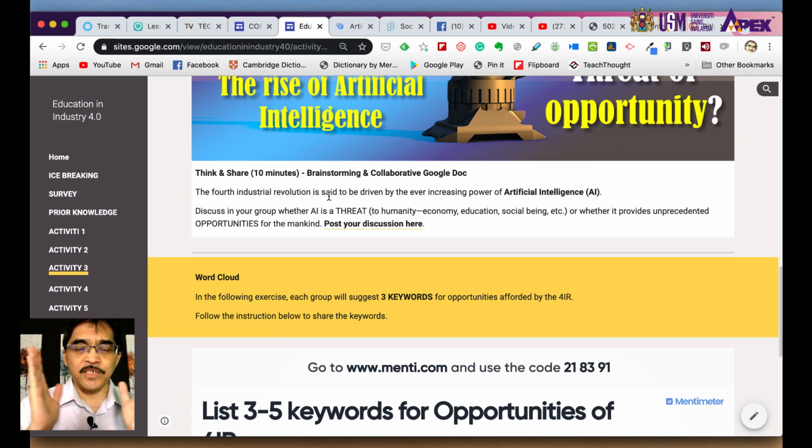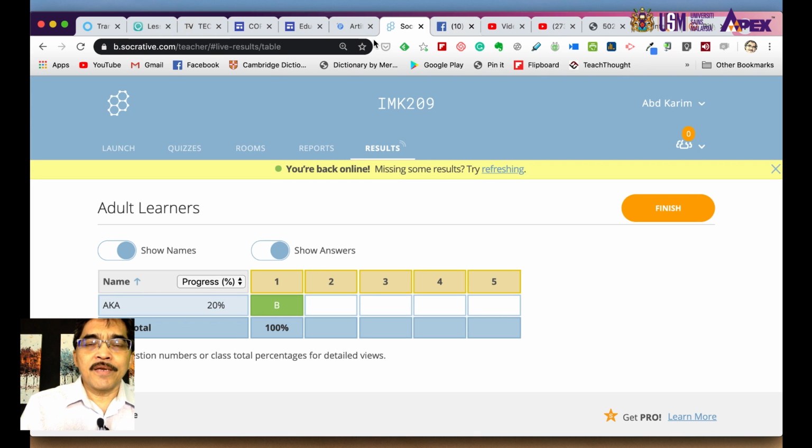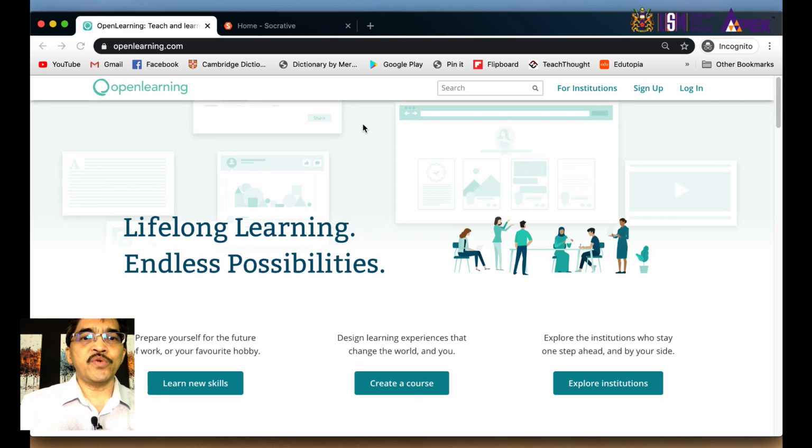Okay, finally, if you can still stay: in the previous session, I showed how to use Socrative. I love Socrative very much. That's why I must show this again in this session. So, shall we try Socrative? All right. This is the last activity that I'm going to show you.